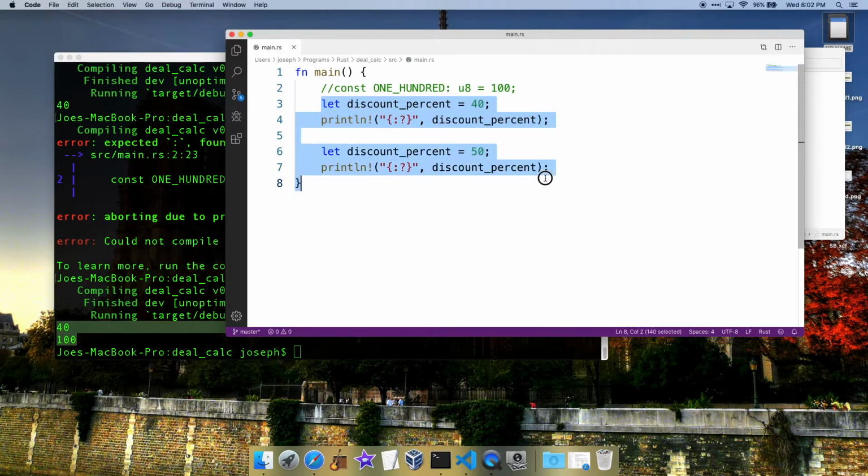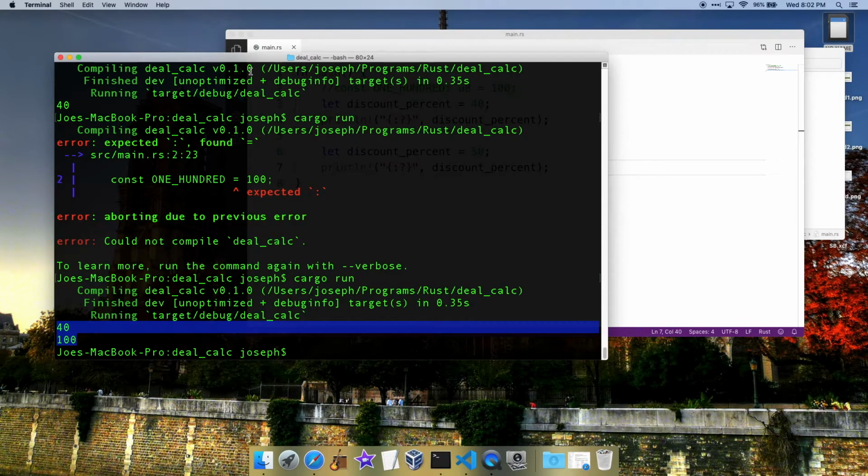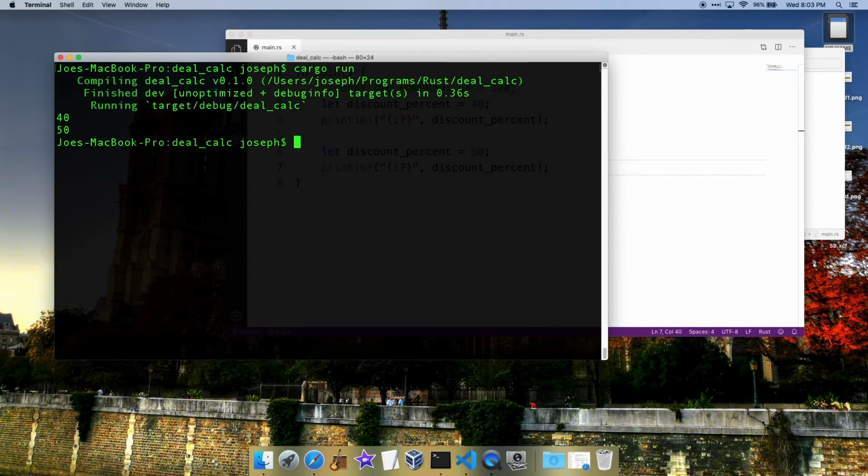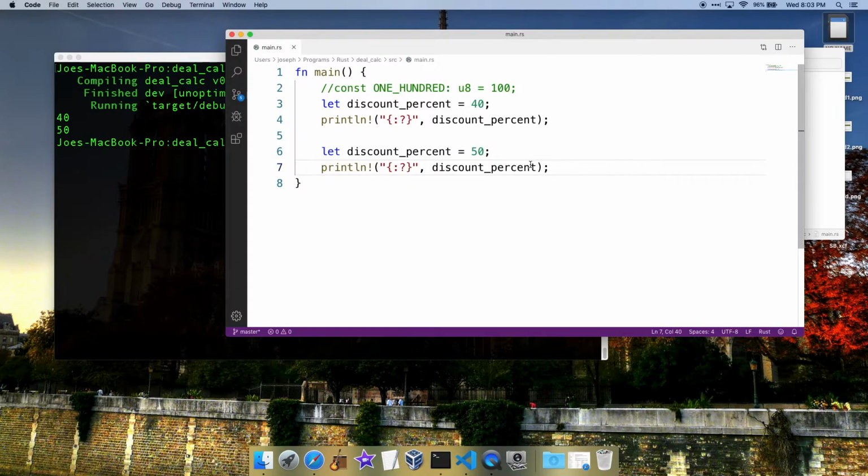So basically this is our code. The value of discount percent is going to be 40, then it's going to print that value out. Then it's going to be set to 50 by shadowing it, and then it's going to print that value out. So we should get 40 and then 50. Let's try it. Let me clear this out here. There it is, 40 and 50.